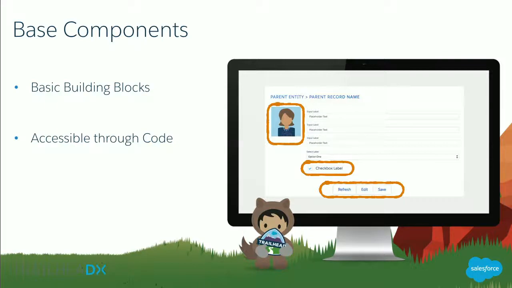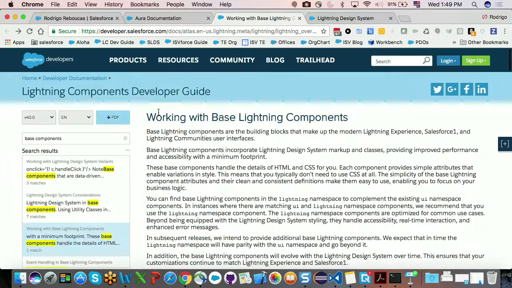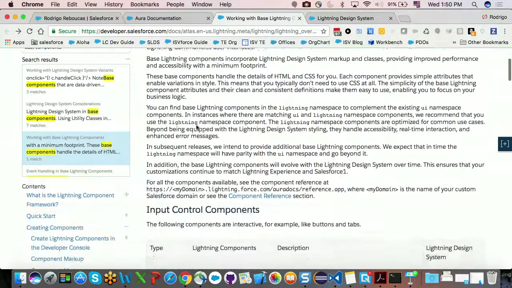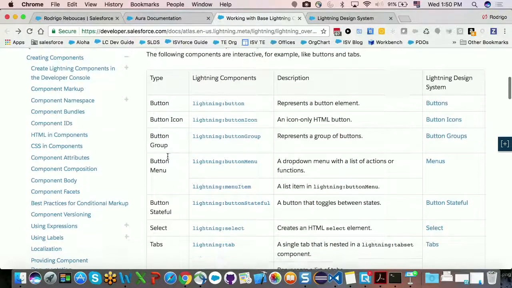I want to show you how to look at which ones are available so you can start using it. To look at which ones are available, I definitely recommend going to the Lightning Components Developer Guide and searching for base components. You will get to this page, Working with Base Lightning Components, with a list of all the Lightning base components that are available for you to use in the current release.